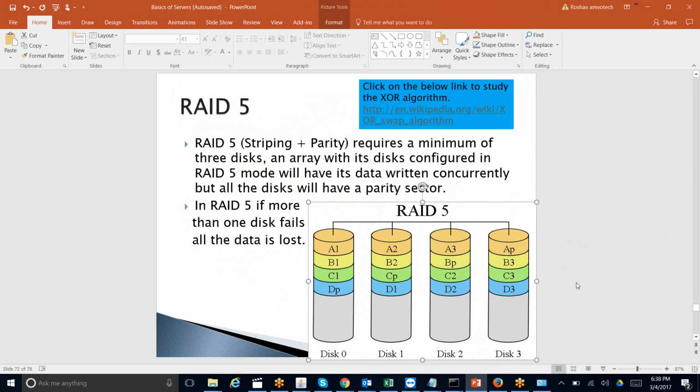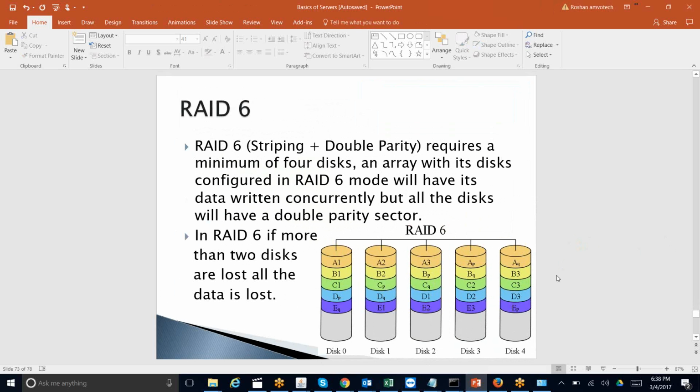Now let's see what is RAID 6. RAID 6 is the same thing. It has striping plus double parity. RAID 5 में थी सिंगल पैरिटी, RAID 6 में है डबल पैरिटी. इसके अंदर 2 डिस्क भी फेल हुए तो डेटा इज स्टिल देयर, 3 डिस्क फेल हुए, डेटा इज गॉन. RAID 6 striping plus double parity requires a minimum of 4 disks.